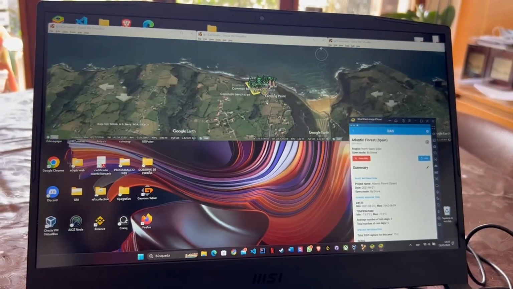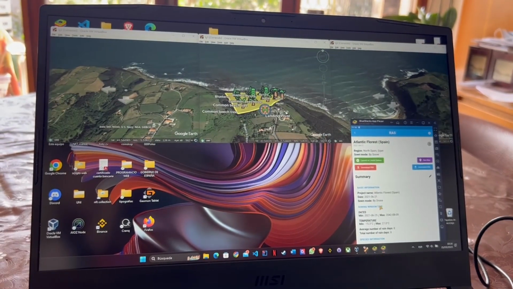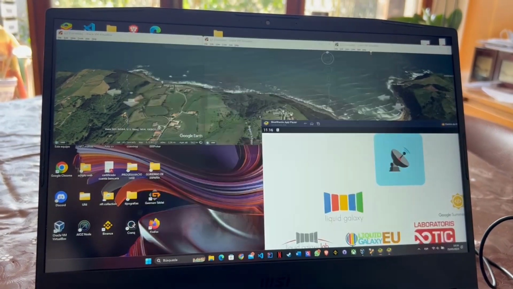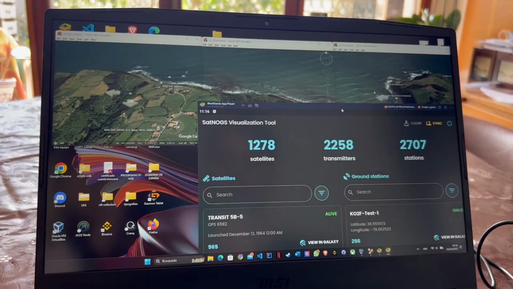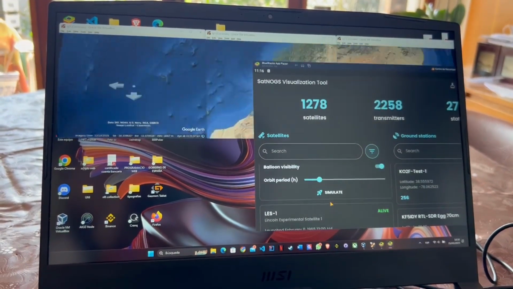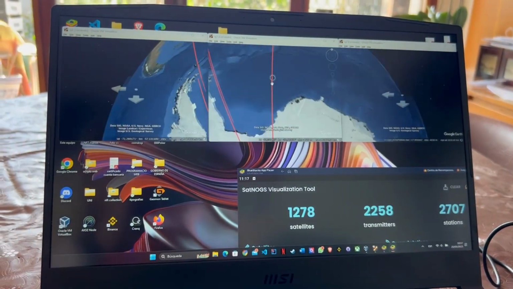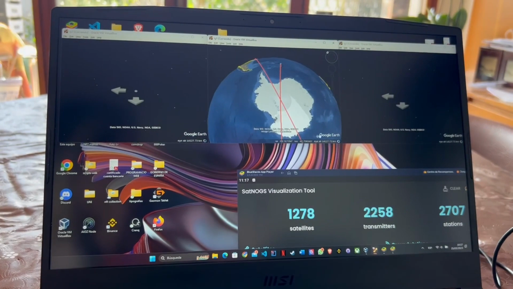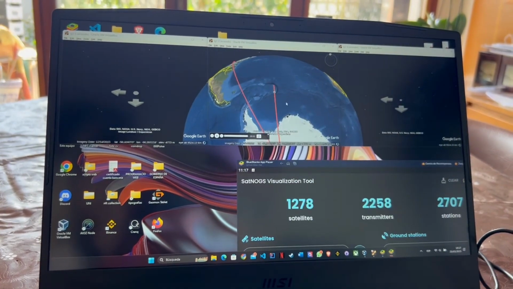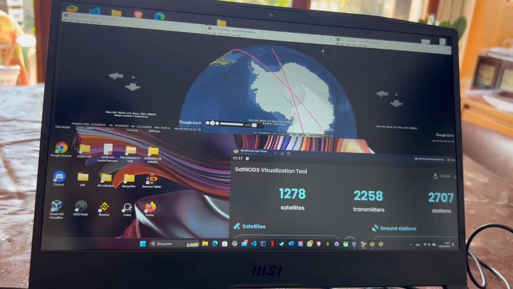Charge the KML data. Perfect. And then I want to try this other application. That's the Subnode viewer. Here you have satellite charger and the simulation running. Perfect.